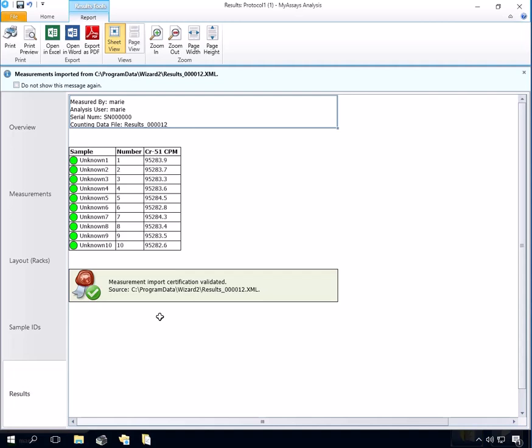We could set up automatic import, perhaps of sample IDs or other parameters. We might configure automatic printing, automatic export, perhaps to a LIMS. There are many ways that you can configure your data analysis protocol to perform the operations that you need, and we provide further videos covering those topics separately. But for now, we have a working counting protocol and data analysis protocol that are ready to run.